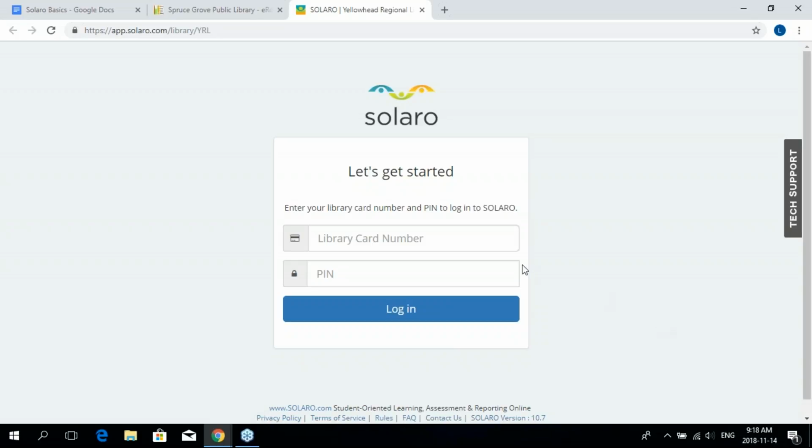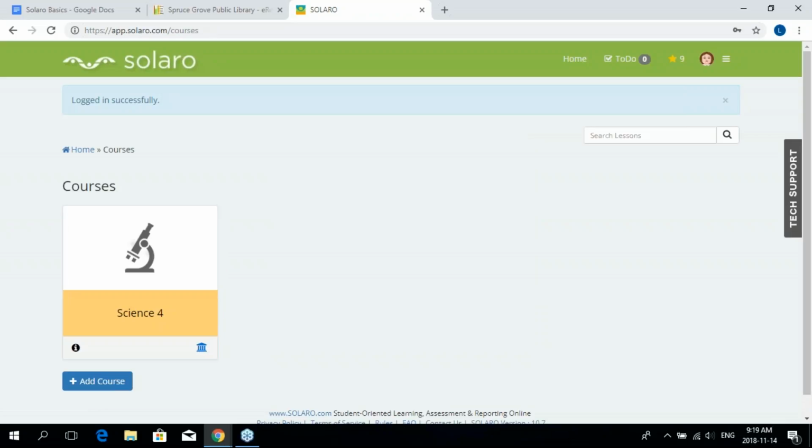It will take you to this sign-in web page, and when you're helping a patron, you will need their library card number and their PIN. So here's my library card number and my PIN, and press enter, and here we are inside Solero.